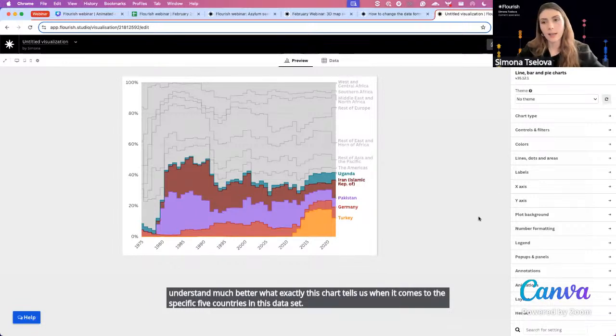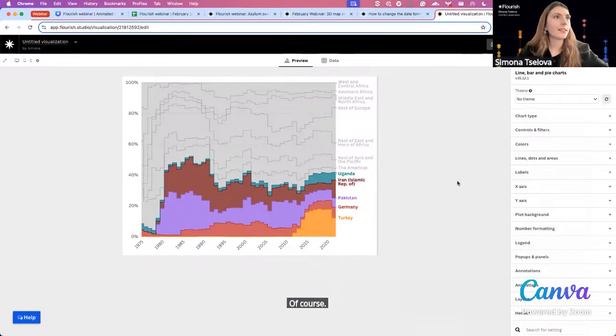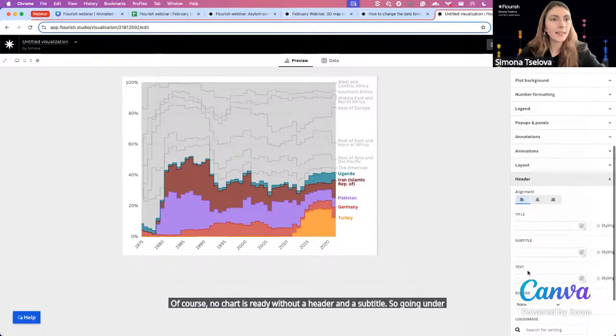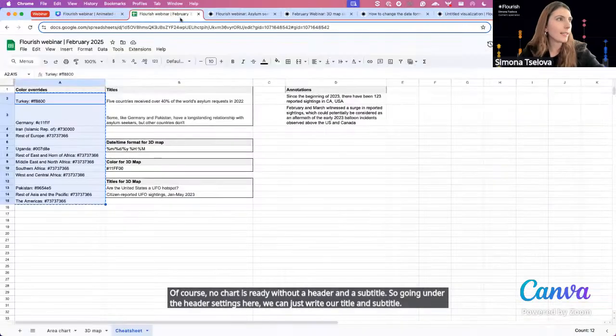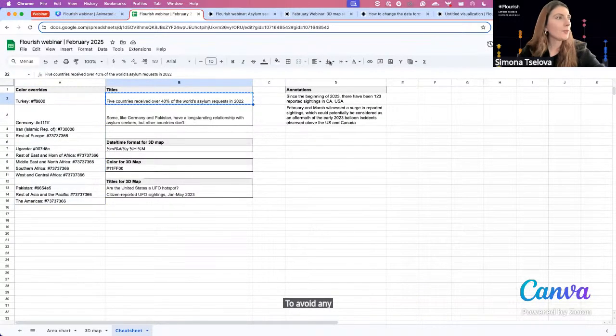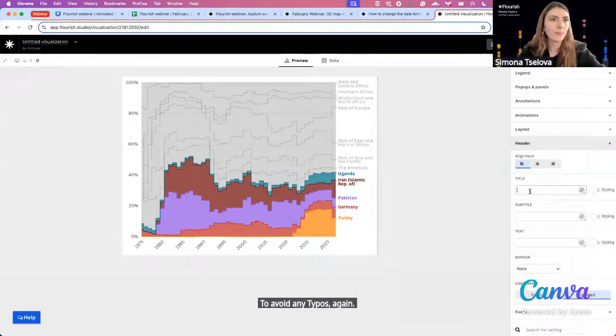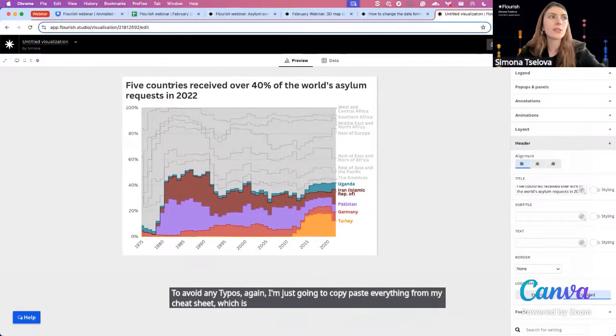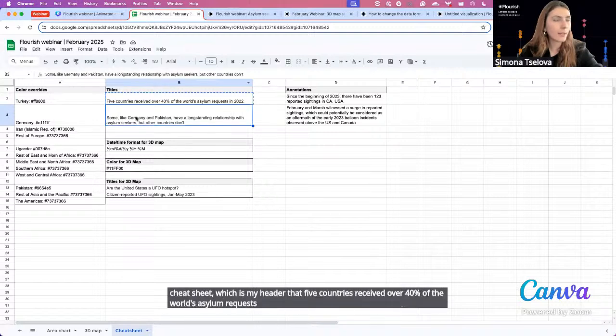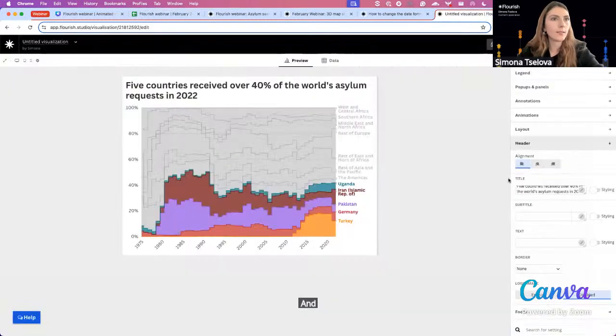Of course, no chart is ready without a header and a subtitle. So going under the header settings here, we can just write our title and subtitle. To avoid any typos, I'm just going to copy paste everything from my cheat sheet, which is my header: 5 countries received over 40% of the world's asylum requests in 2022. And I'm just going to add a subtitle to provide more context.